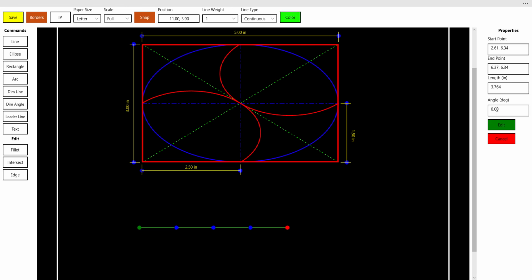And if we want to make the line something specific, we could make it, for example, 3 inches long or 4 inches long, and we'll leave it at 0 degrees, and we hit the edit, and you can see the bar change accordingly. And then, of course, if you want to dimension it, you can select the dimension line command.